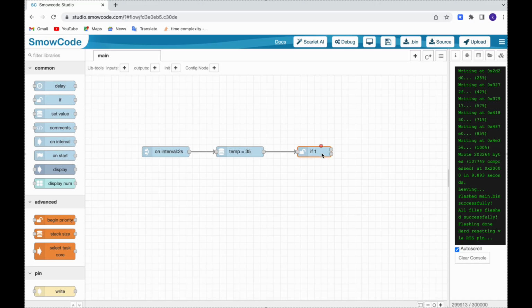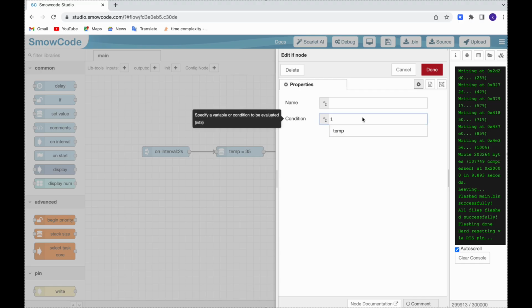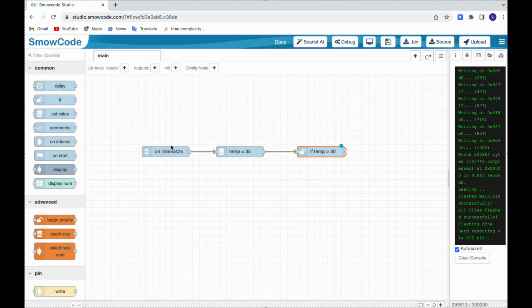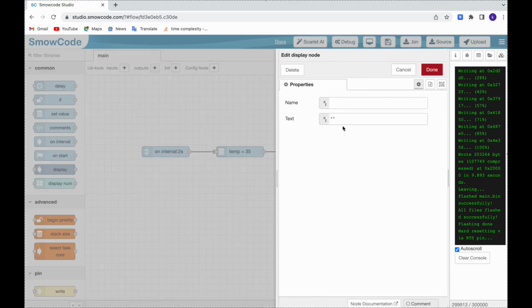Let's change our condition first. So I'm going to keep the condition temp is greater than 30, and let's connect the display node right here to the if block, and let's change the display text value to too hot, turn on the AC.